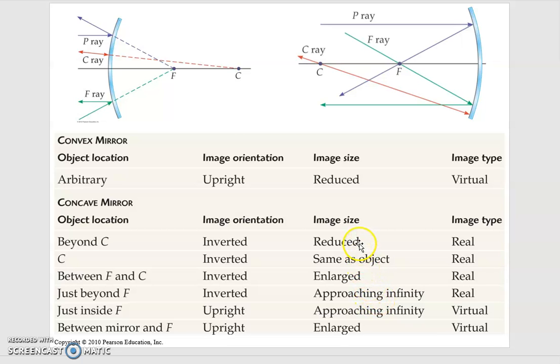So you can see that the pattern here is that when you move the object closer and closer, approaching the focal point, the size will become bigger and bigger, but all the images are real and inverted. But now, just after you pass through the focal point, and it is inside the focal point, the image will immediately become upright, and virtual.